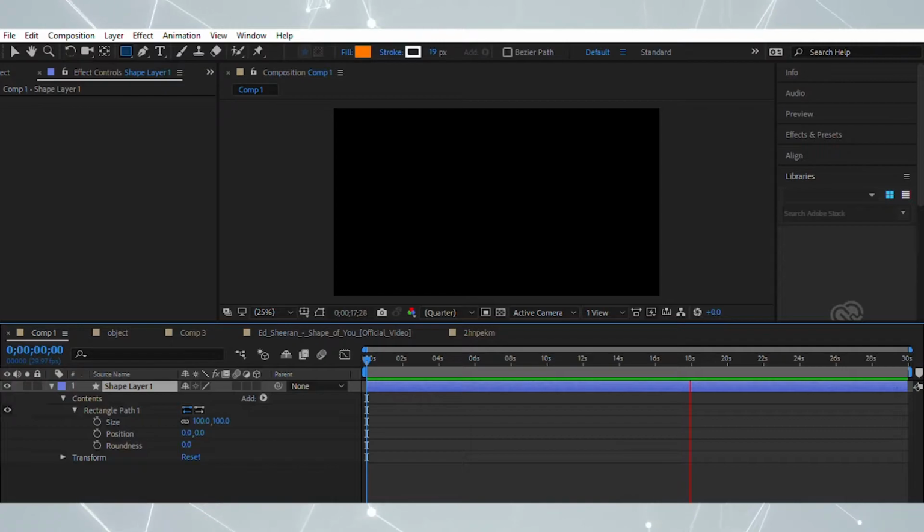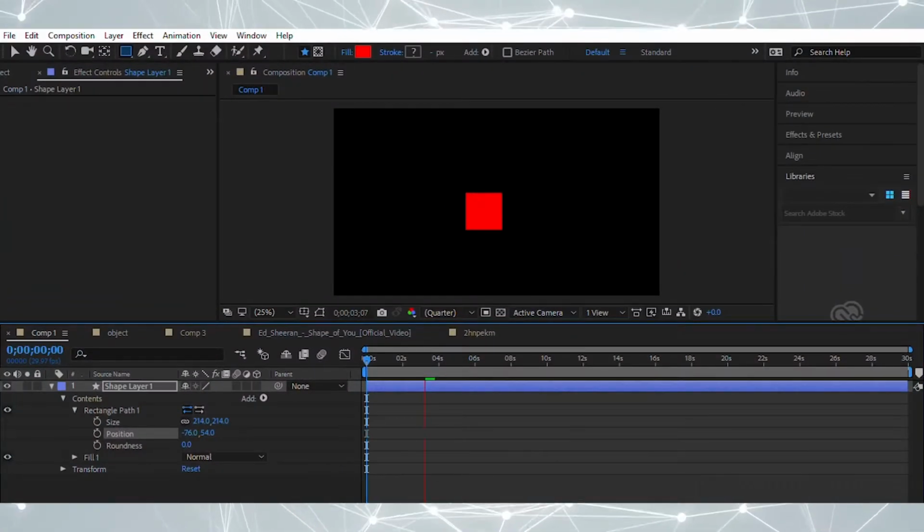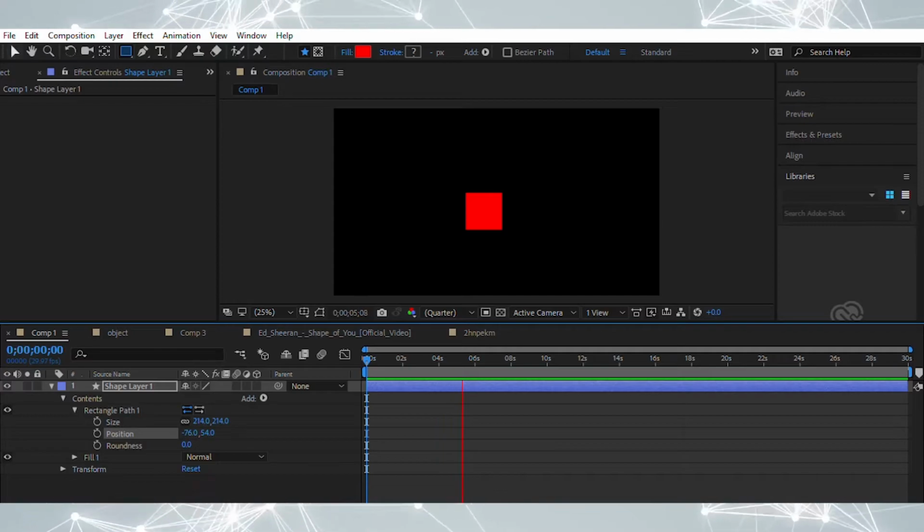Rectangle. The moment you click on rectangle, we have a rectangle shape. And since we have not given any fill, we need to give fill. Once you give fill, we have a fill in the rectangle shape. This has got many options like size and position. Under position we have two coordinates, x coordinate and y coordinate.